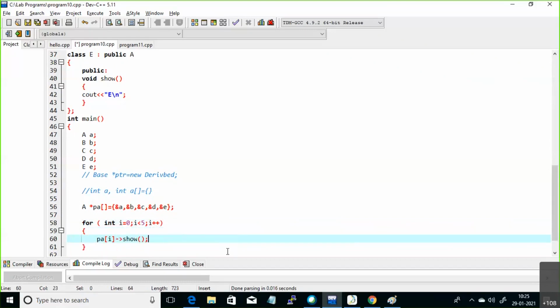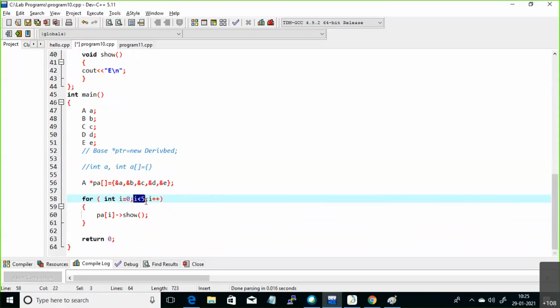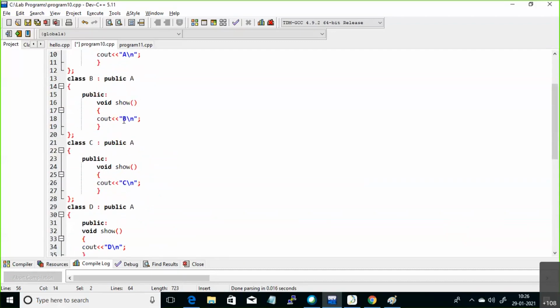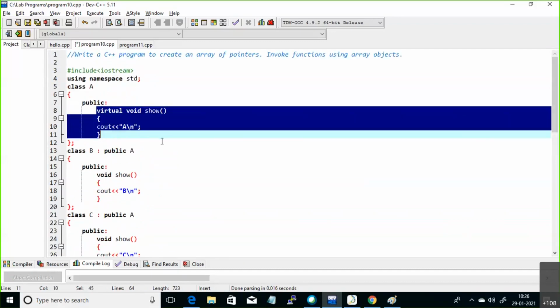For example, if you want to execute some particular code repeatedly, you use a for loop statement. If the condition is true, the code is going to execute. In the first case, 0 less than 5, condition true. pa of 0 show function is going to execute. pa of 0 is which pointer? Base class pointer. Now the base class show method is going to execute.